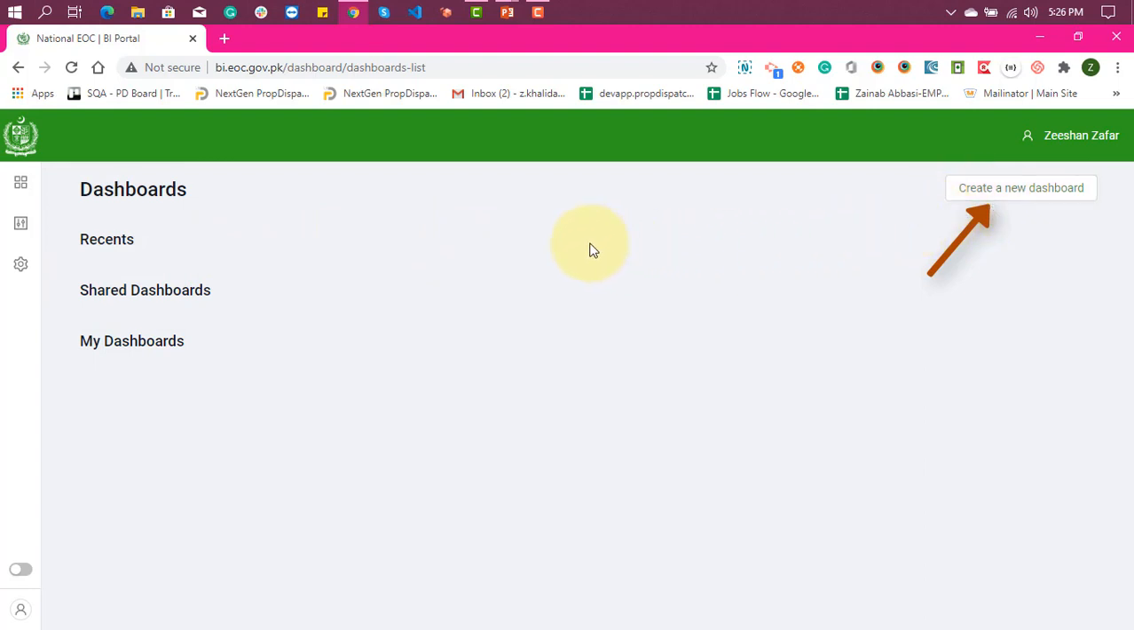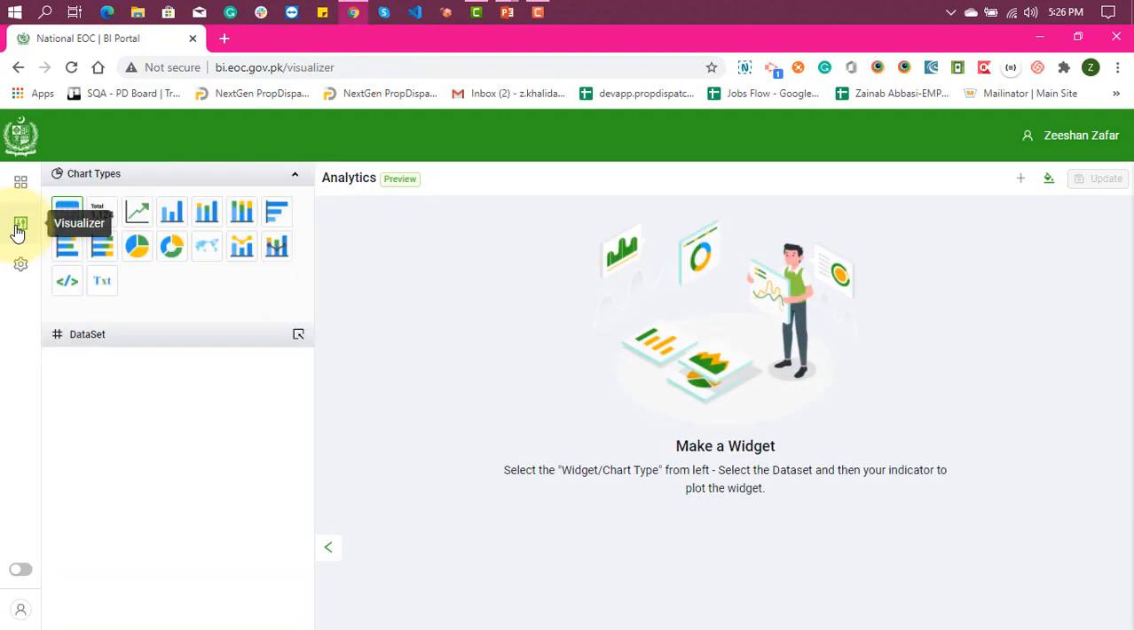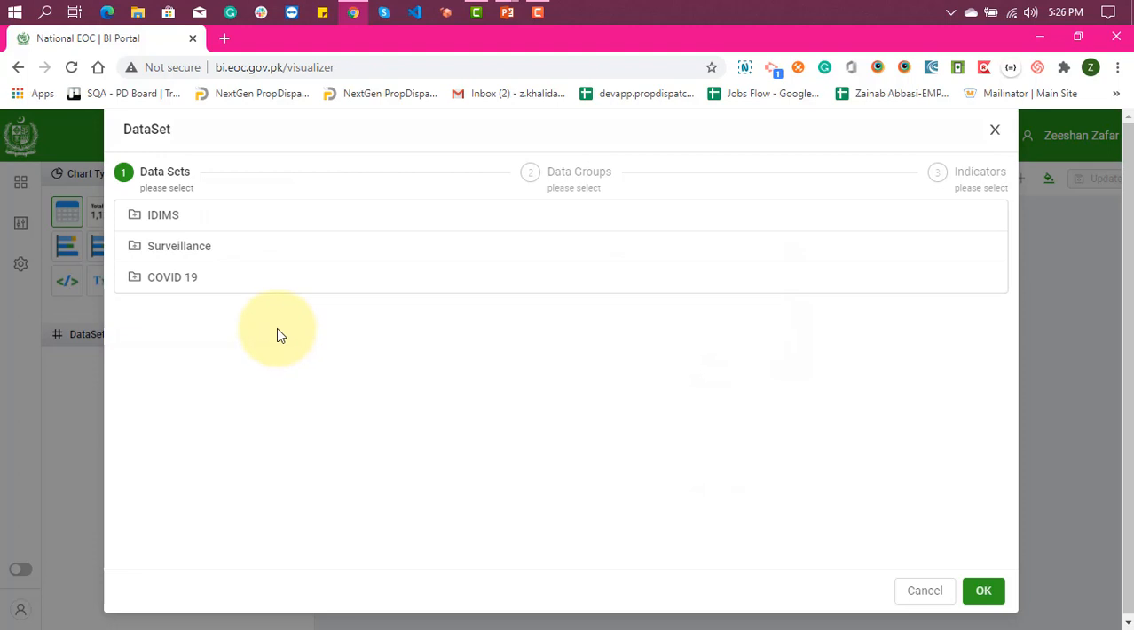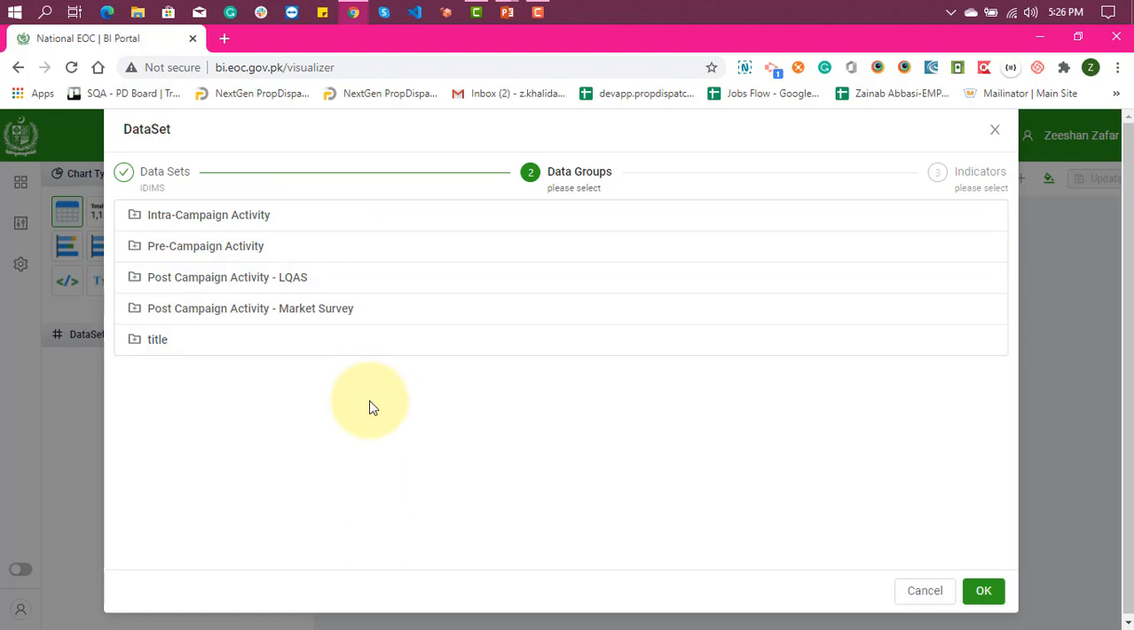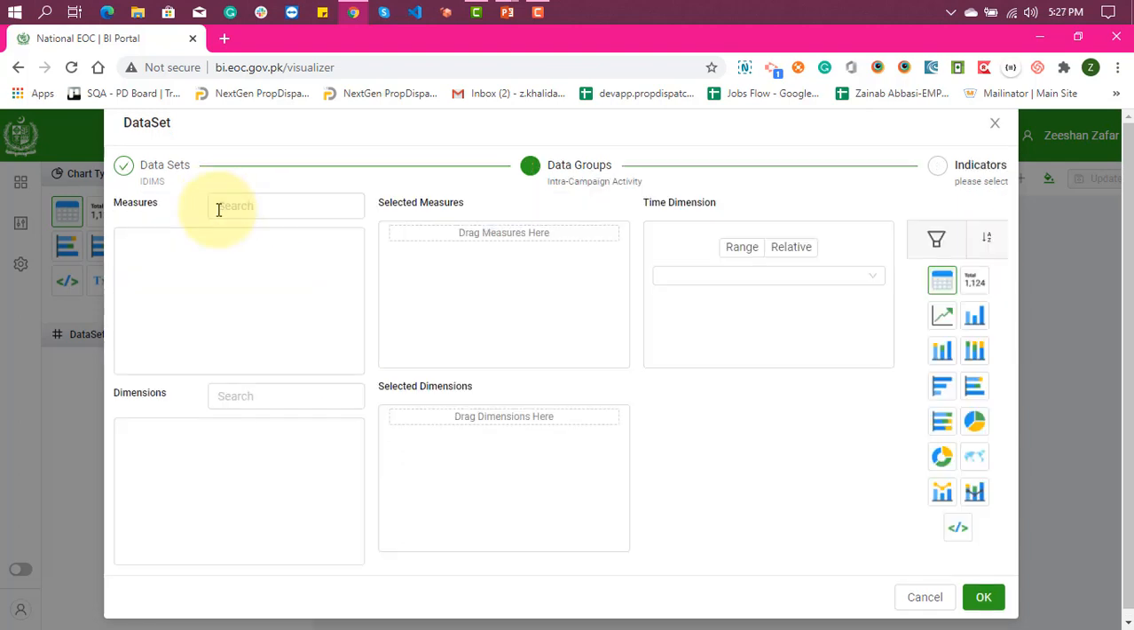Before creating a dashboard, let us first create a widget. Creating a widget is an easy step. Click on the second button in the left menu, which will open this screen. As you can see, the left side contains different options of charts to choose from. Click the Dataset button on the left to select the data you want to visualize. You can select the source whose data you want to use for your visualization. Let us click IDIMS. IDIMS data is further categorized into pre, intra, and post campaign. To make it easier to select the right indicators, let us select intra campaign for this demonstration.